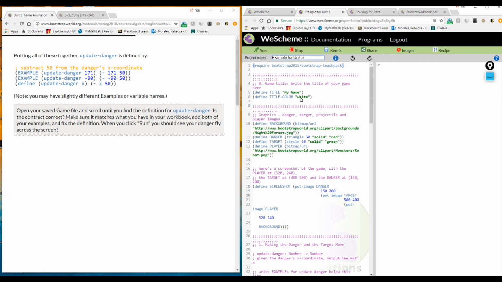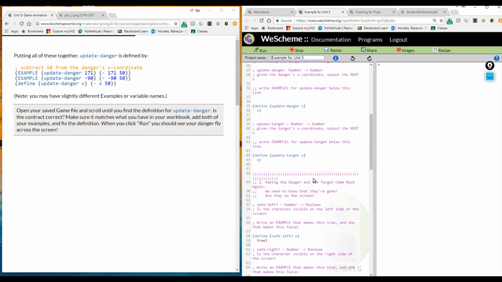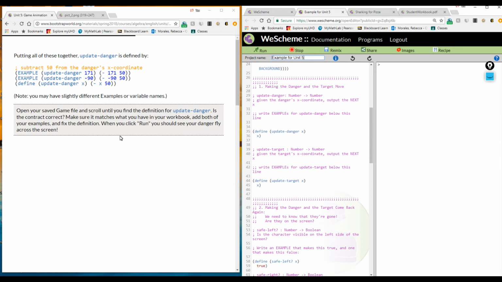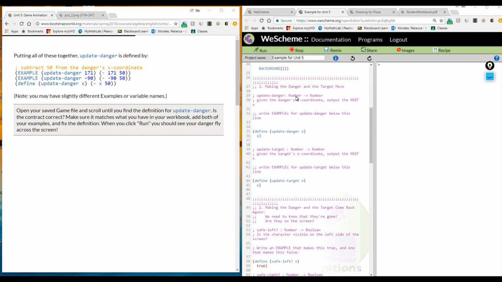Okay, my game is just going to stay with the same background, danger, target, and player because I'm just going to let you guys use your imaginations there. And it says to scroll until you find update danger. And it says, is the contract correct? Well, my update danger contract, which is kind of messed up here because you're not looking at the workbook, was number to number. Let's see, update danger, number to number. That works. Given the danger's x coordinate, output the next x, and I'm going to edit that by 50 less.